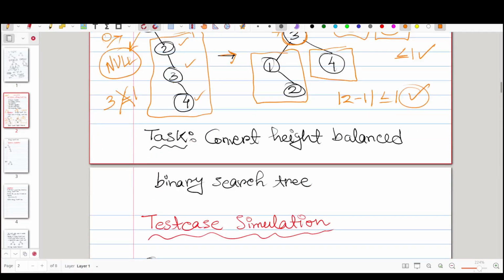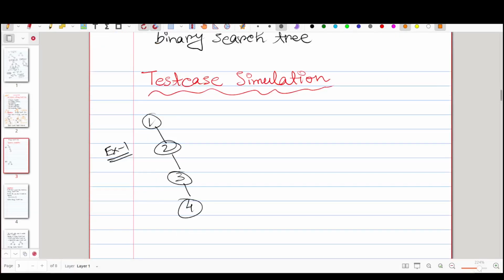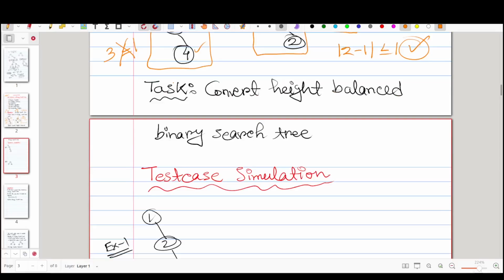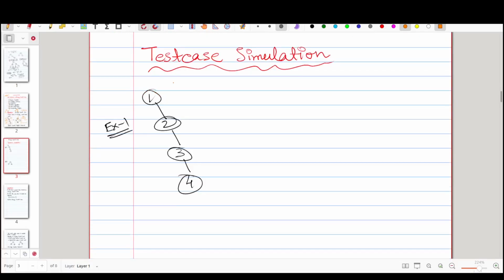Now let's come to the test case simulation part. We have to convert it into a balanced binary search tree. Is this tree balanced? No, I already gave the explanation. Now let's try to balance this tree. If we take 2 as the root node, then 1 will be placed as the left child and 3 as the right child, and 4 will be placed as the right child of 3.